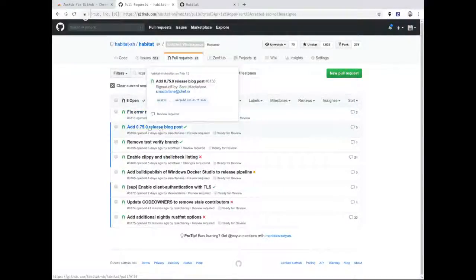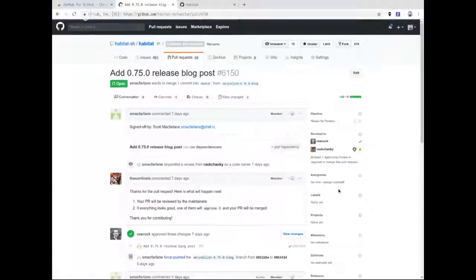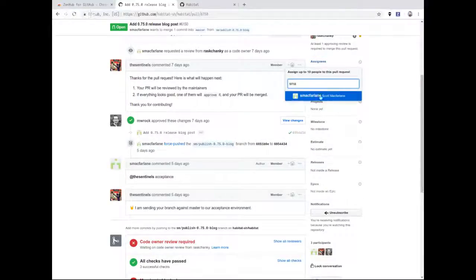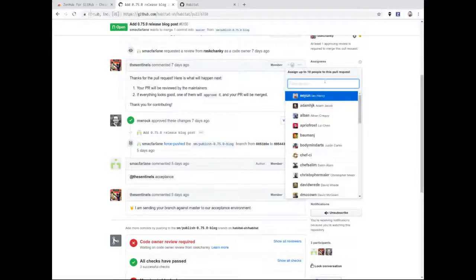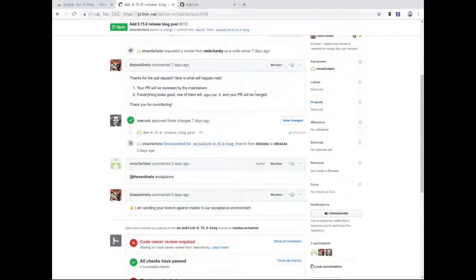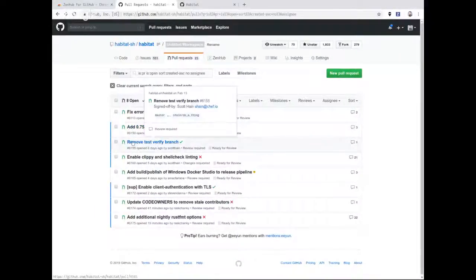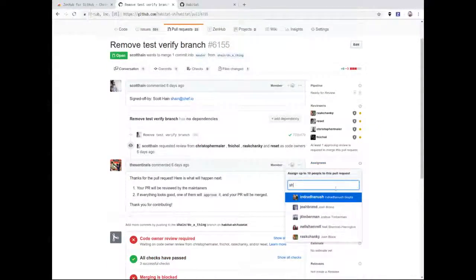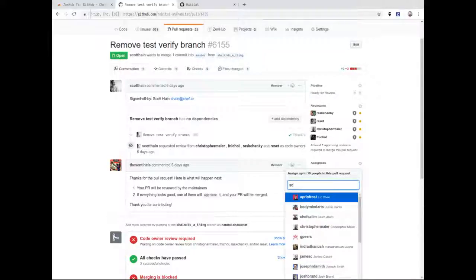Great. We can move on to the blog post. I don't know that this actually needs triaged. We can also assign that back to Scott. Assign it and then unassign it. Expected it to just kind of close that out. Okay, there we go. All right, remove test verified branch. Guessing 6 days ago. I would guess that Scott knows what he's doing. I can figure out how to type.